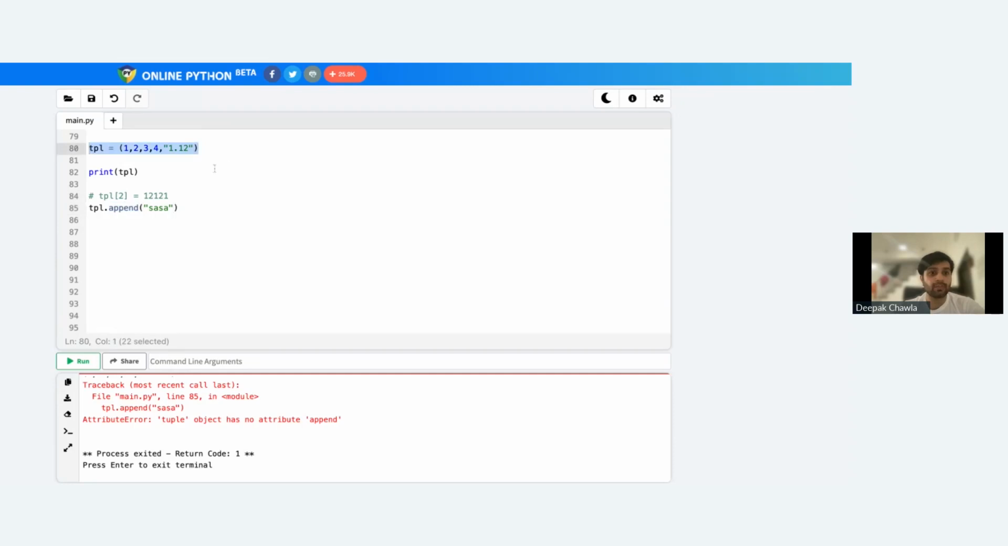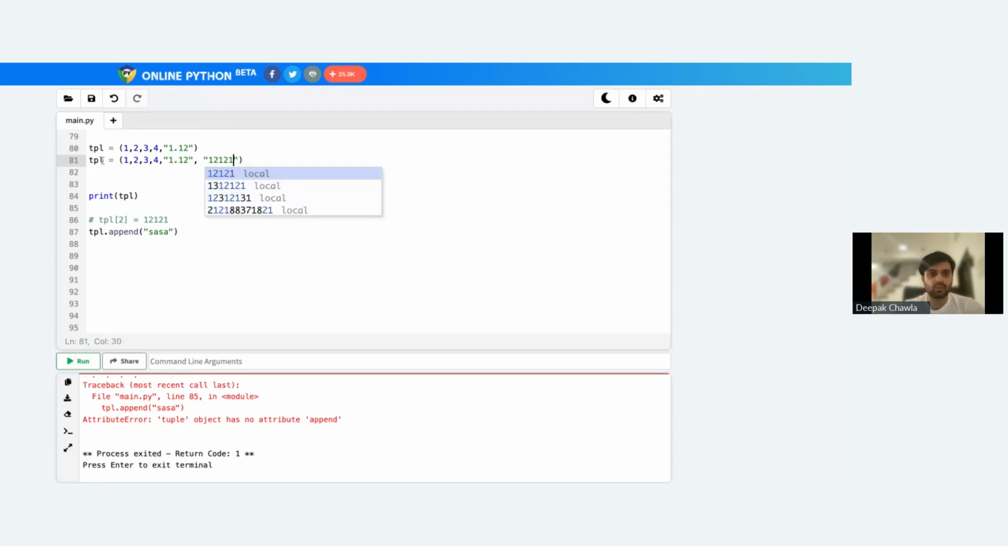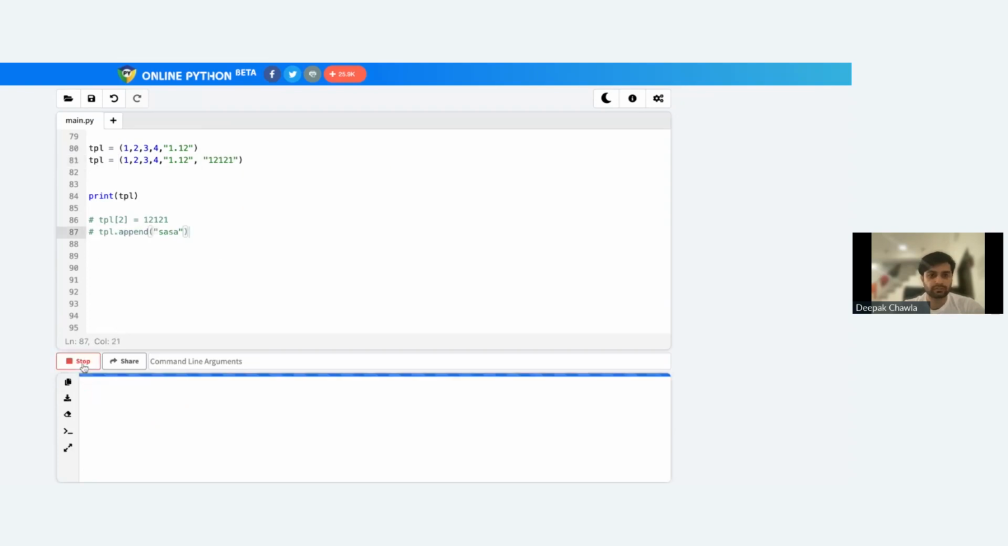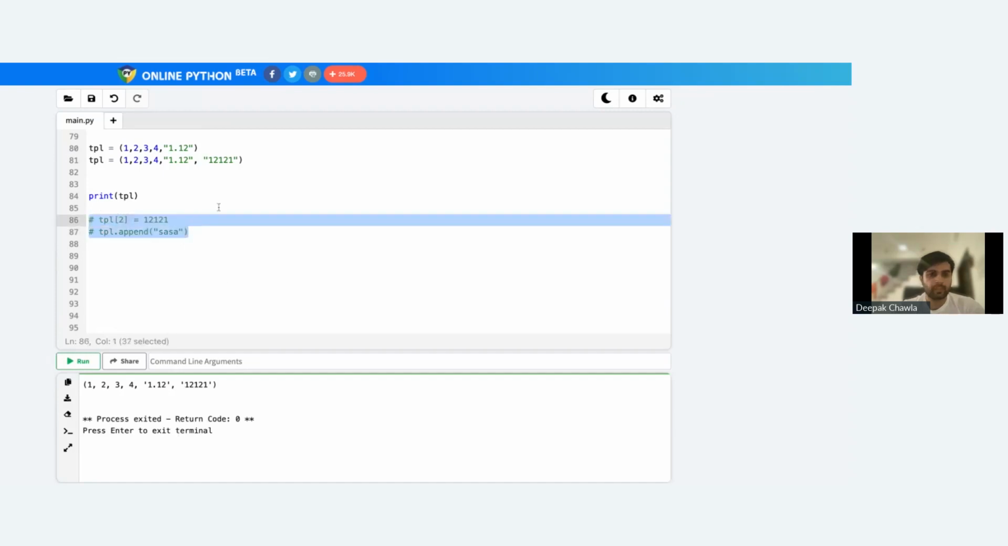If you want to make changes or add something, then you have to create a new one or copy the previous one to another one with the new data. Okay, this is the only thing you can do. See, now things are working fine. So these operations are not available in the tuple. Got my point?